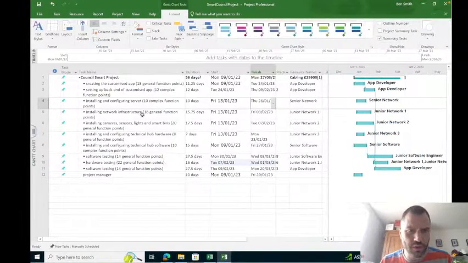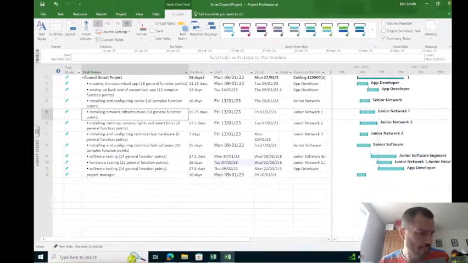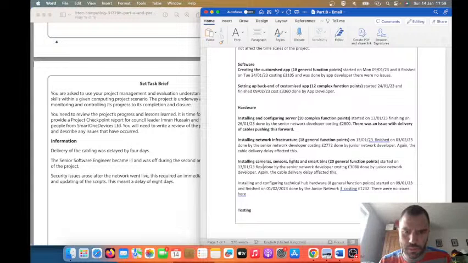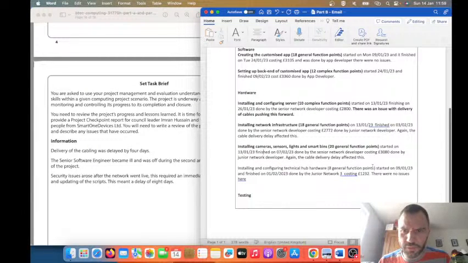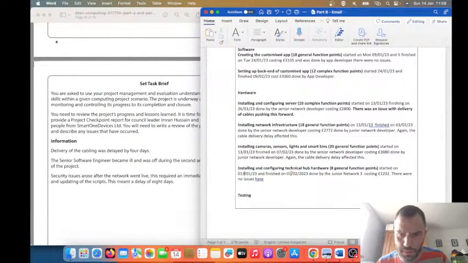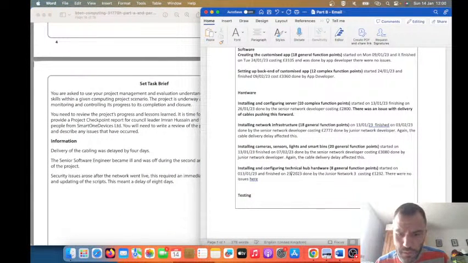Right, installing and configuring the server. The infrastructure is now 03/02. 03/02/23. The one installing the cameras and sensors is 07/02. And this one is installing and configuring the technical hub, 13/01, 23/01. Seven days. 23/01. So I'm going to say all those hardware tasks were affected by this delay.